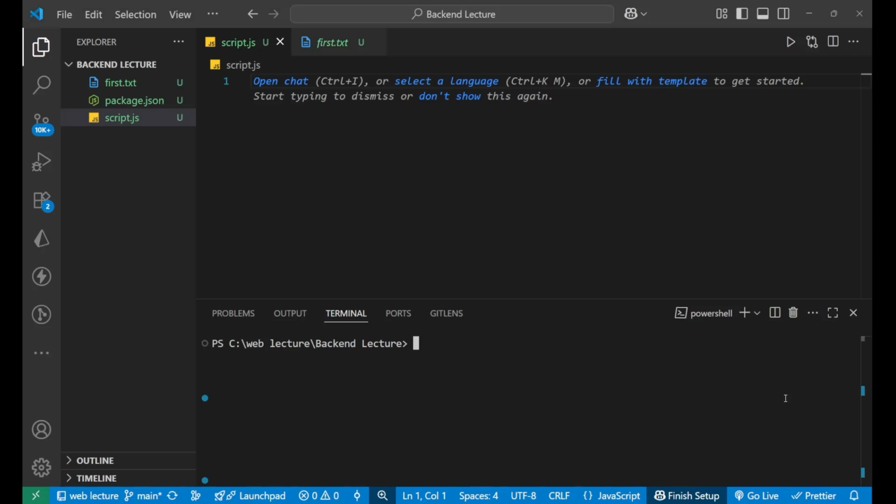Hey, hi everyone. In this lecture, we are going to learn how to read a file in Node.js. Reading a file means that a file is present in our directory, and we want to read that file. For that purpose, we use the file system module present in Node.js, and we will first import it.